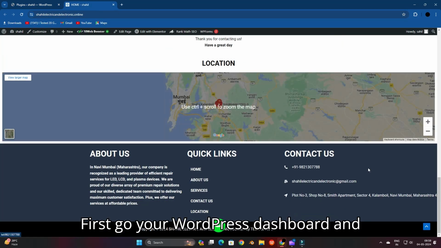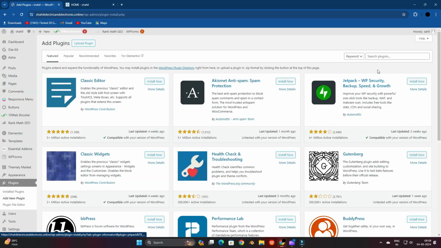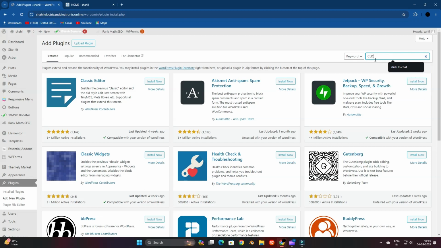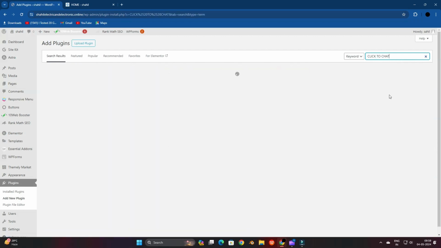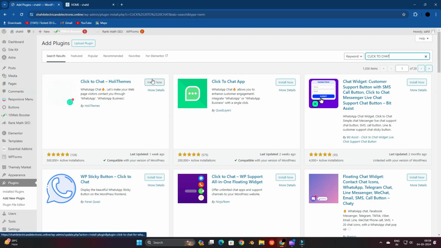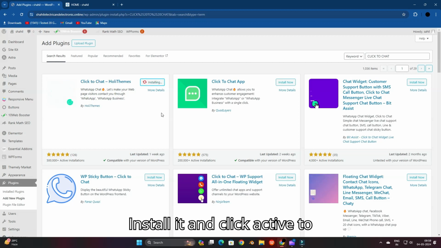First, go to your WordPress dashboard and open Plugins, and click Add New Plugin. Then search for the Click to Chat plugin. Install it and click Activate to manage settings.